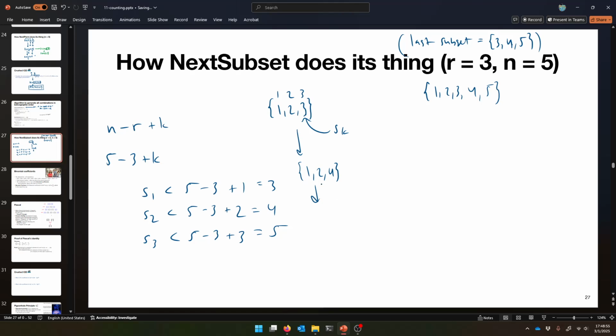So again, you're going to compare all these indices to these values. And if you think about it, is this smaller than what could be there? Could I increment that if I wanted to? Like, is 1 less than 3? Yes. Is 2 less than 4? Yes. Is 4 less than 5? Yes. So again, find the biggest thing that could still be incremented. That's what it's saying. So that's my new S of K. You see it? So that becomes 1, 2, 5.